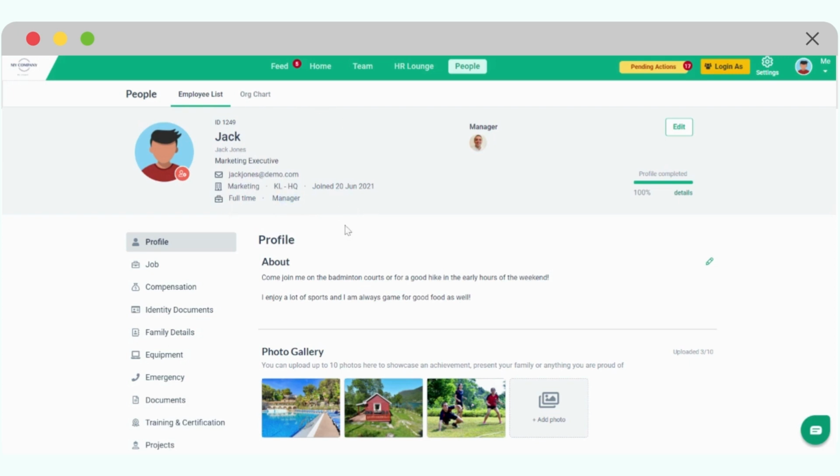All this information is available at a glance to allow you to make sure at any point of time that it is accurate and up to date.